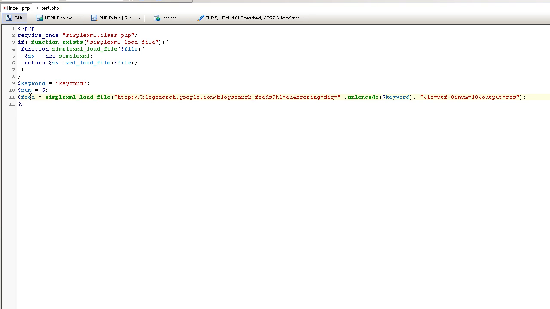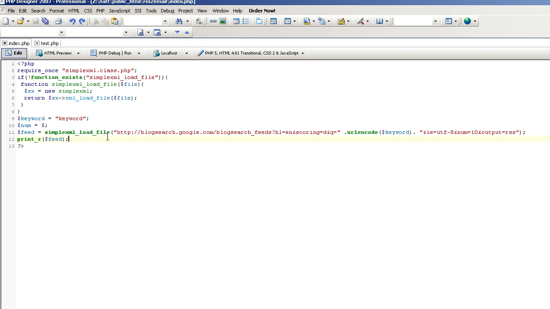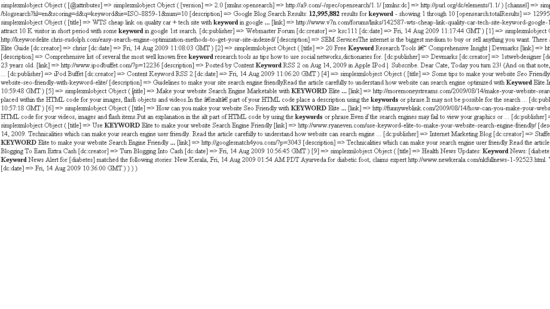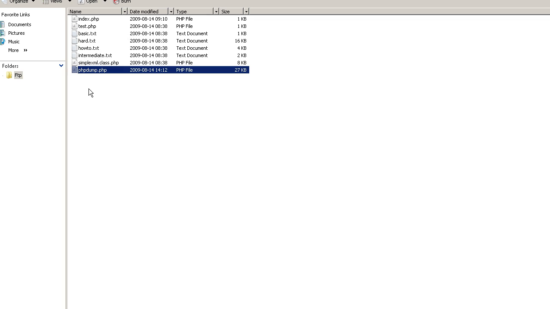So let's see what the feed object contains. And I do this with the print_r command. So if I run the script, I get this dump. I would like to have a cleaner dump. So I'm going to use a script called phpdump.